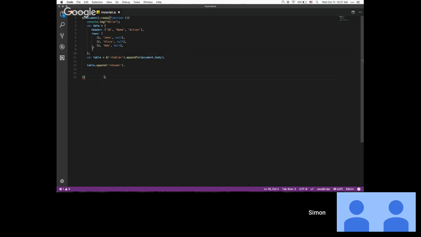Right. So we appended T-head to the table, and now we want to append a row to the T-head. If we continue writing here, for example, append and do TR, this TR would be appended not to the T-head, but to the table. We don't want this. That's why we have to keep the hierarchy in mind. And I suggest you use some indentation in this case.